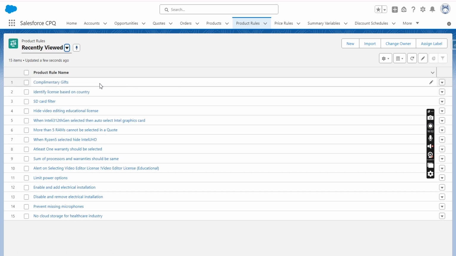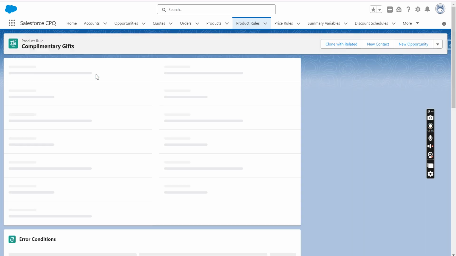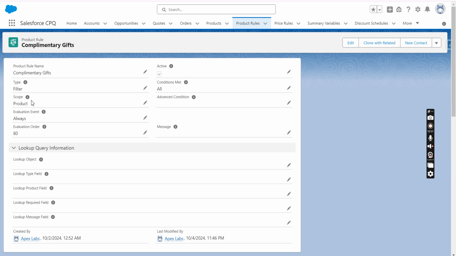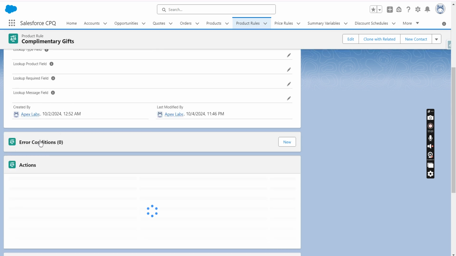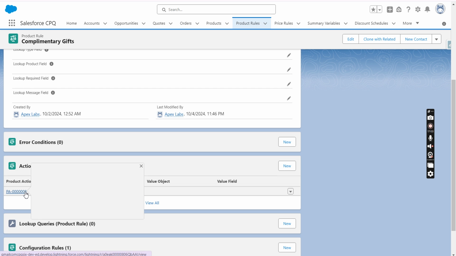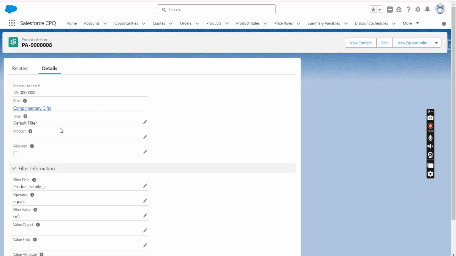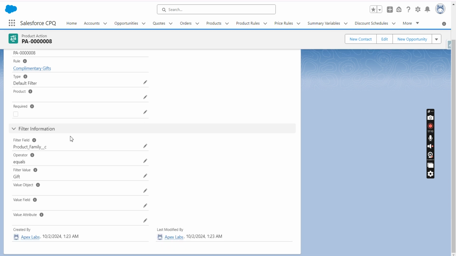So let me just recap. We created a product rule of type complementary gifts. The type was filter, the scope was on the product, and the evaluation event was set as always. Here we don't need any error condition, we just need an action, and in this case the action type is default filter, and the filtering is done on the basis of product family equals gift. This product field is a custom field which is present on both the product option as well as the product object, and the API name of both the fields should be the same. That is very important, and that is equals gift.